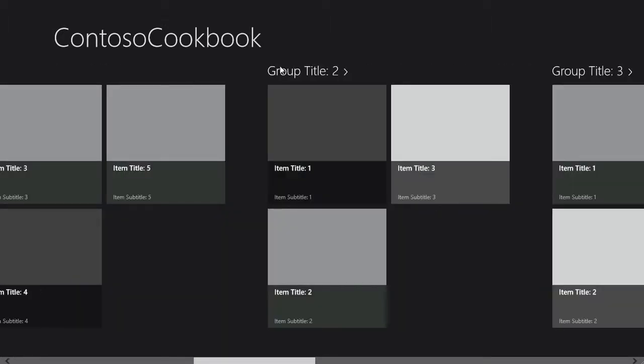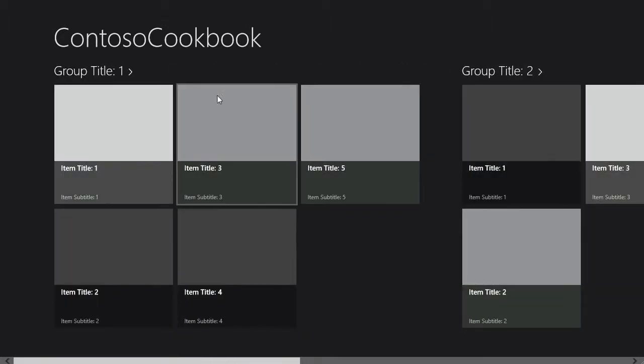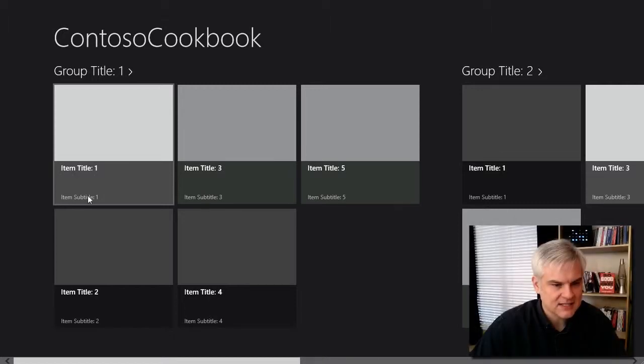So Group Title 1, Group Title 2, Group Title 3, and each of the groupings have a number of individual items. Each item has an image as depicted by either a light, medium, or dark gray tile. And then there are these little opaque areas that also contain some text, the item's title and its subtitle.